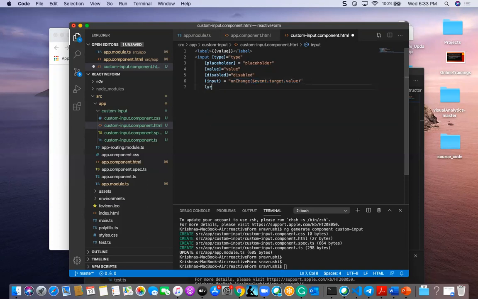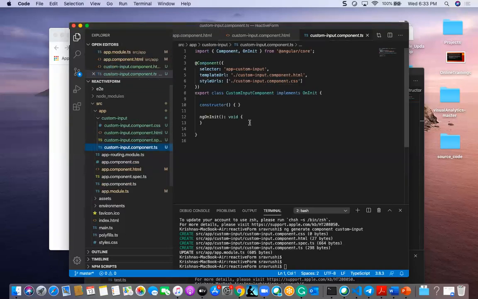Okay, blur. I'm going to add one more property, the blur property, and it's like untouched. Okay, untouched. So this is the one. For this, I'm going to create the TS now.